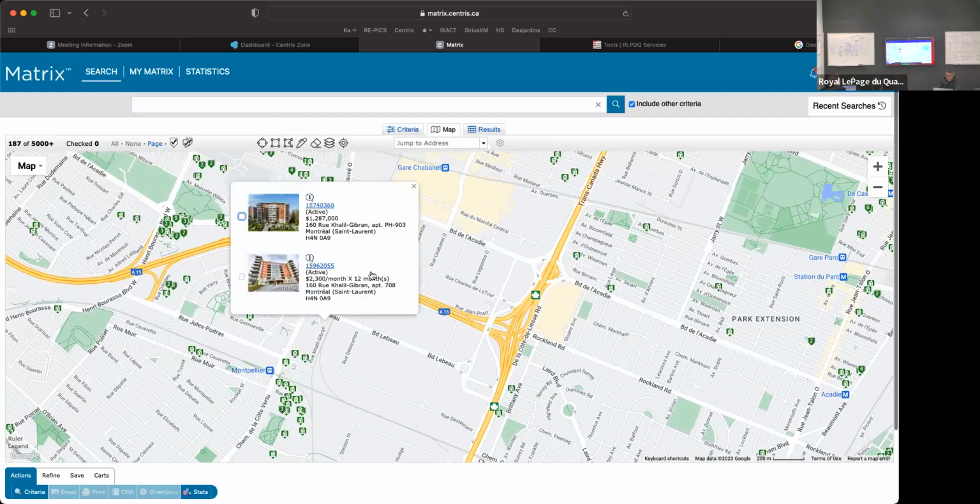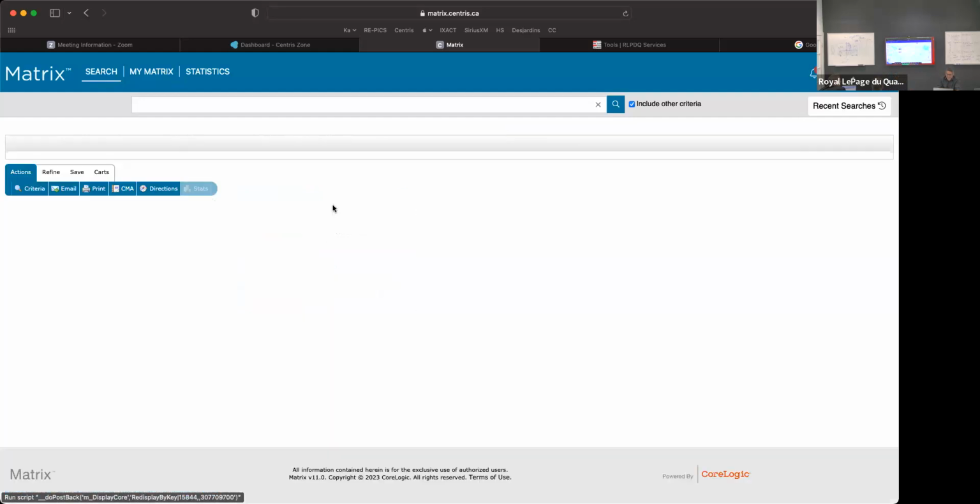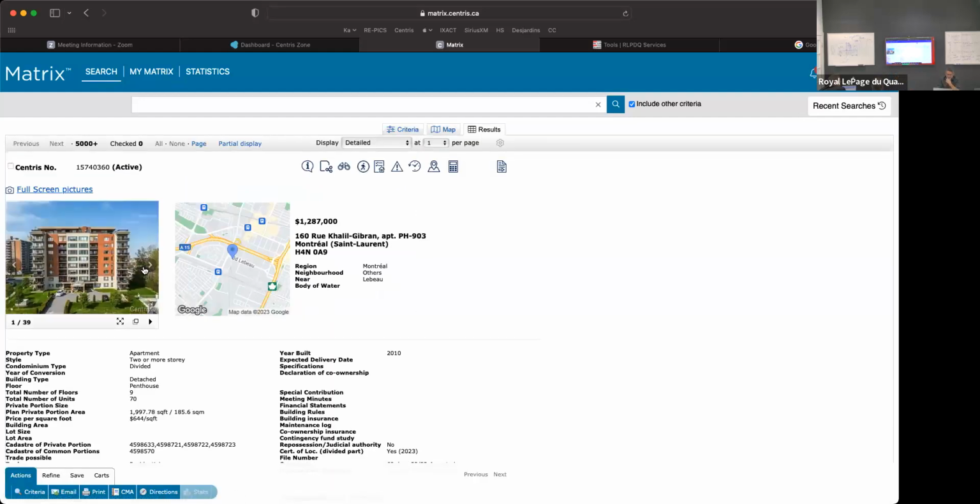Okay. I know this building. Yeah, I totally know this building.